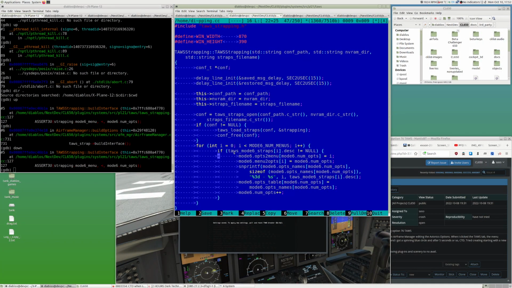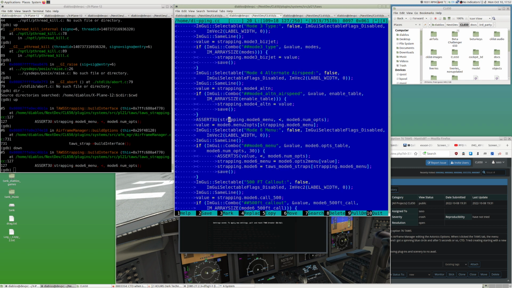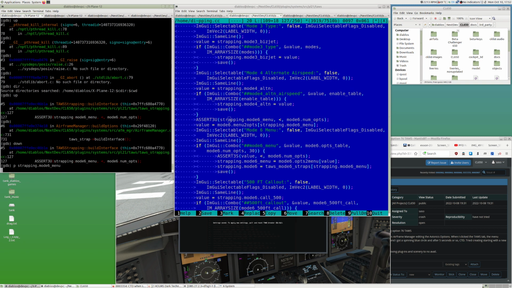Okay, so how are we looking with respect to the TAWS issue here? So, what was the problem? So it's 127. Yeah, the menu option is strapping. Mode 6 menu.